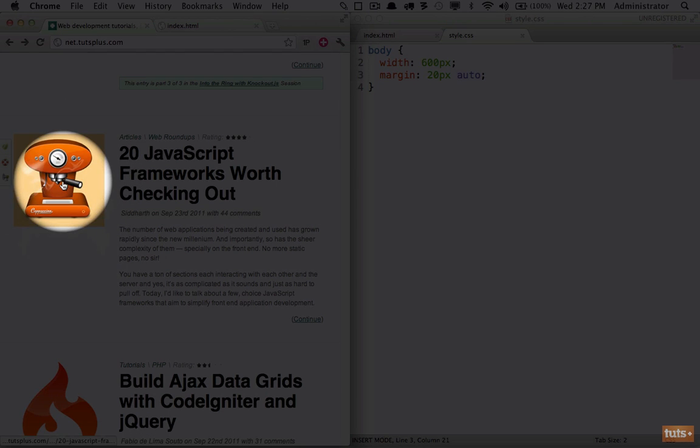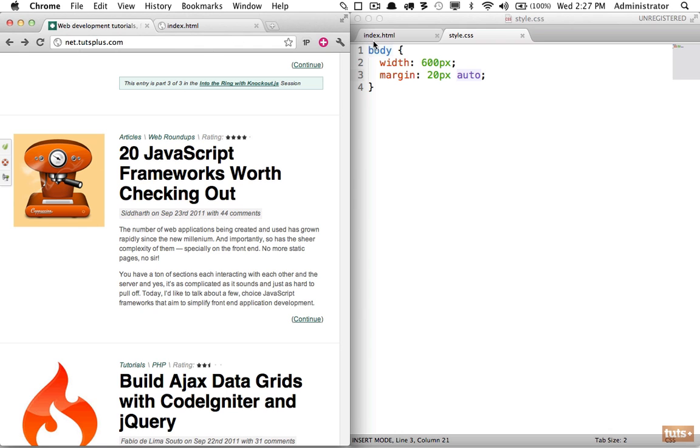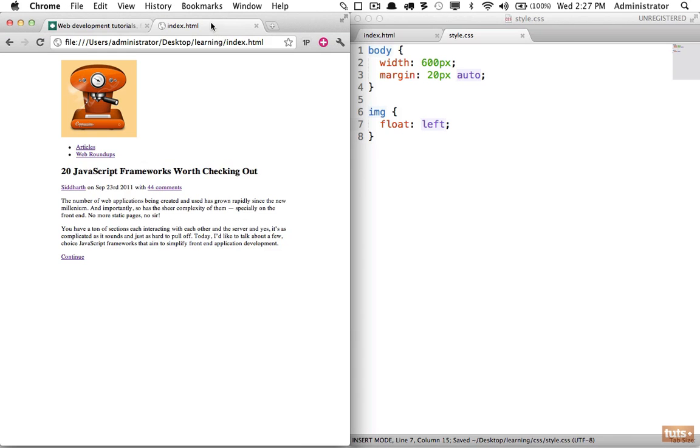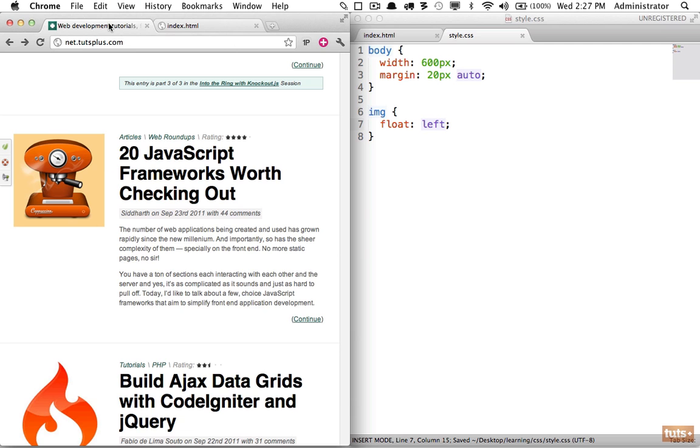So how can we do that? Well, first, let's simply try floating the image. In this case, we don't want to target all images because, even though it will work in this instance, it is going to find every single image in your website and float it. And you certainly don't want that.